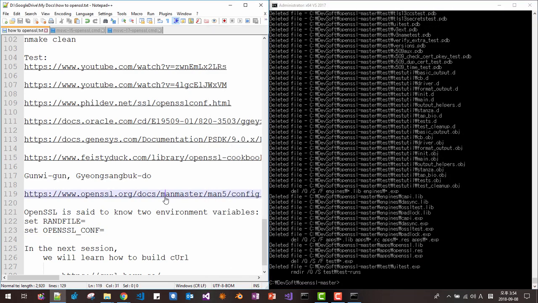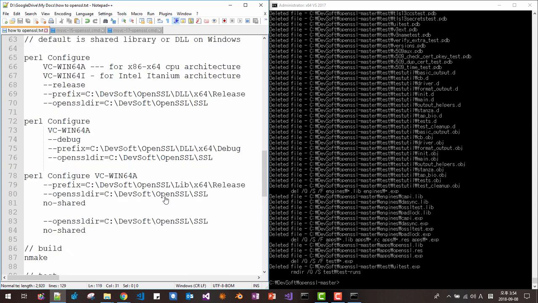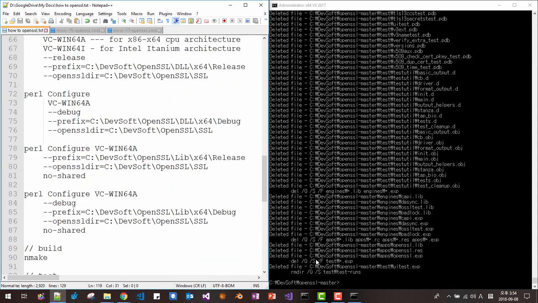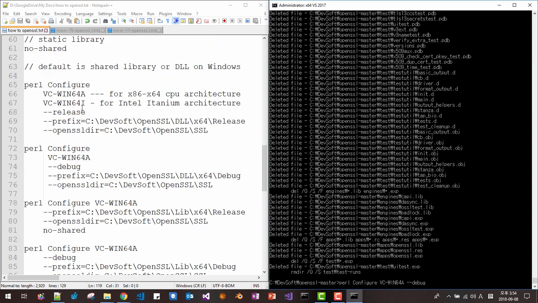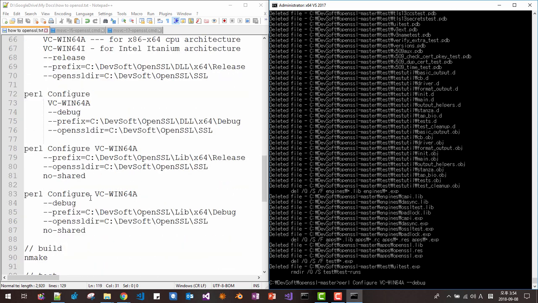Now here, we configure again here. Perl Configure VC-WIN64A. Now this is the debug build, debug. So far we have built the release build. Now we are building the debug build like this.